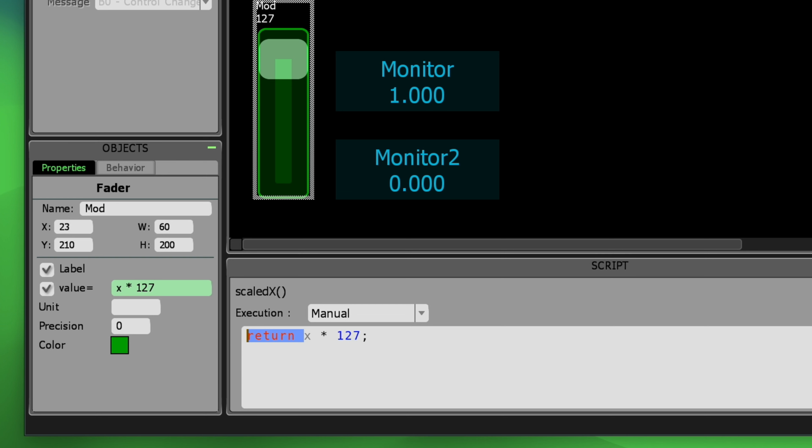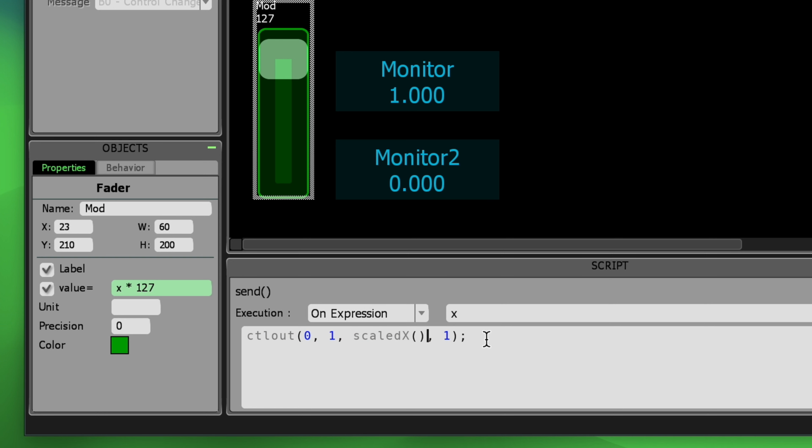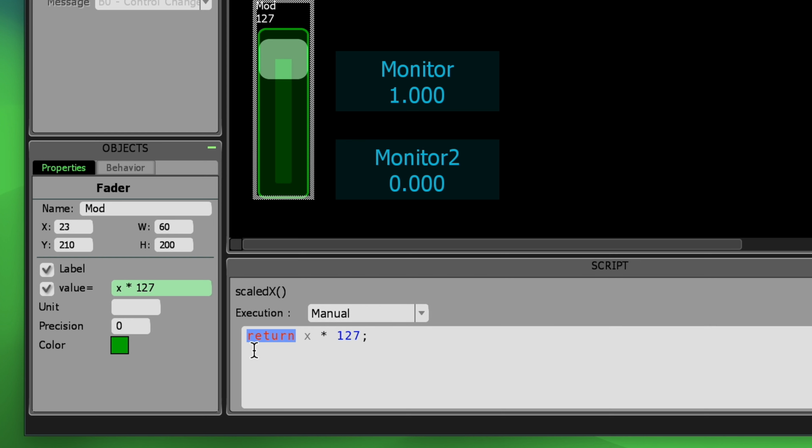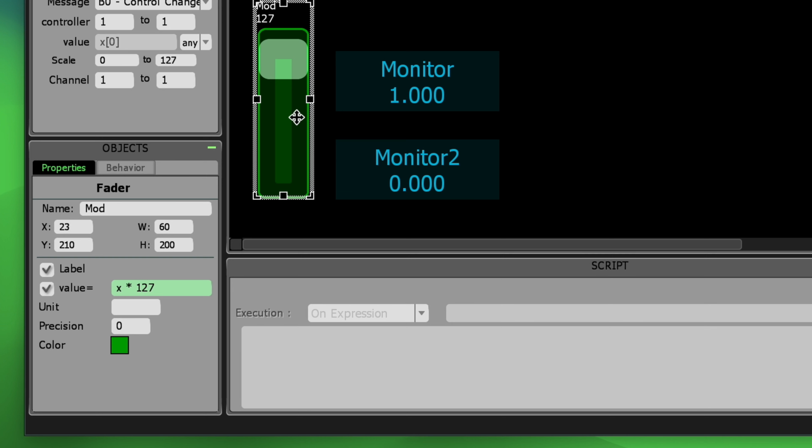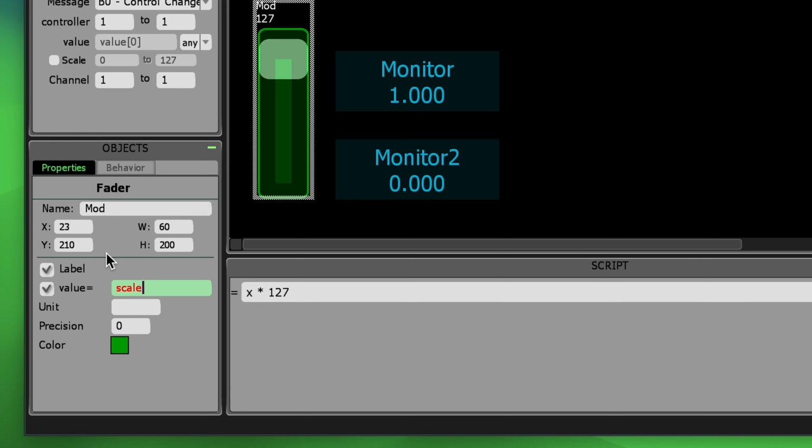And now I can open up the send script, and instead of using this computation directly, I'll just call scaled x. Perfect. So now scaled x will be called, it'll do this computation, return back the result, and now in the send script, it'll be substituted in right back here. And we can do the same thing in the mini monitor. Type scaled x. Done. And now we have no more duplication in our code.